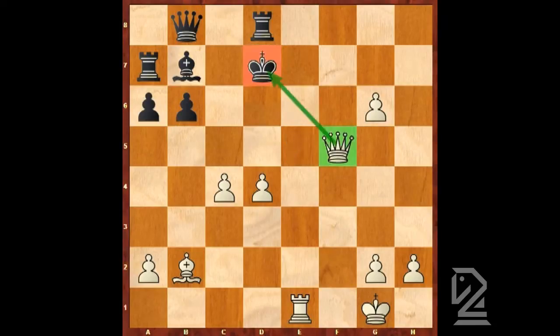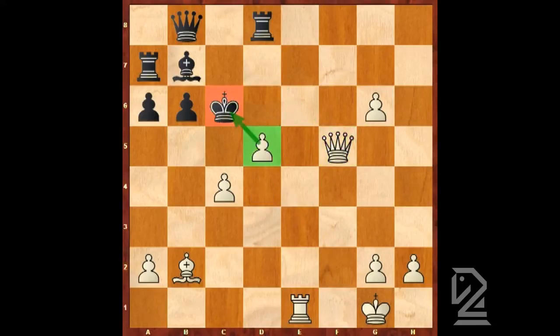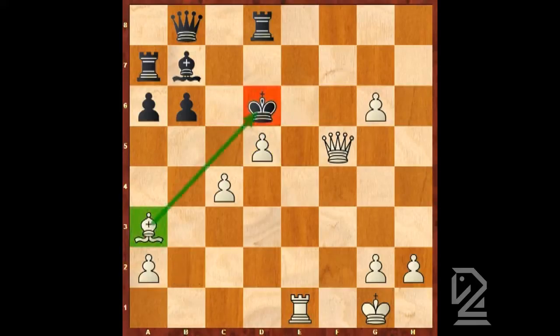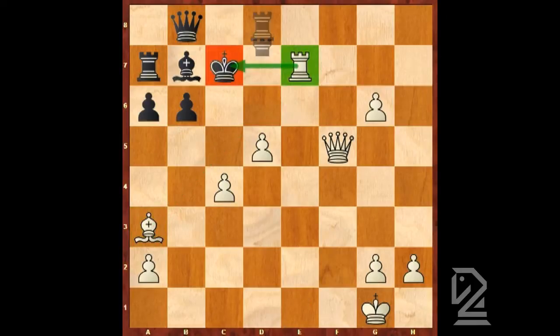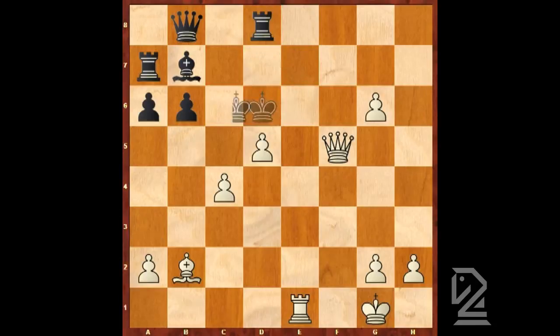And after queen f5 check, king c6, d5 check, there is the possibility of playing king d6, but now after bishop e3, king c7, rook e7 check, rook d7, and queen d7 mate. Instead of king d6, black could also play king c5, but this will not change the result of the game.